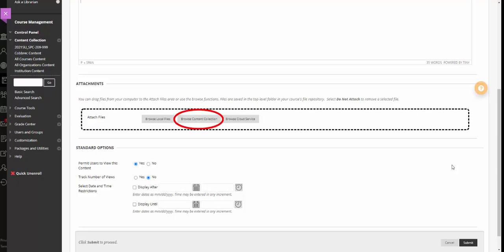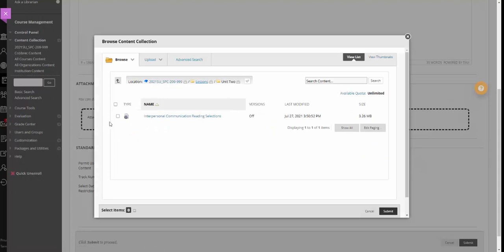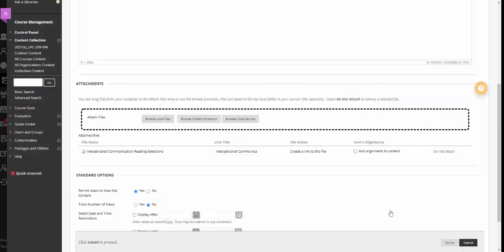Select Browse Content Collection to navigate to the file. Select the file and click Submit. By default, the link title displayed to students will be the name of the file. However, you should change the name to something more descriptive.